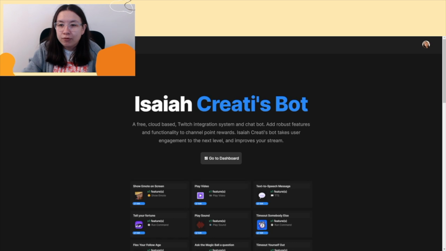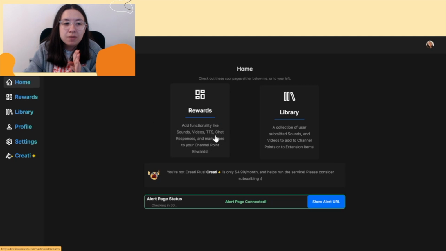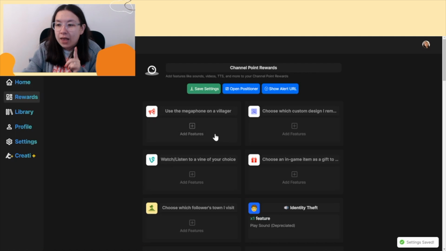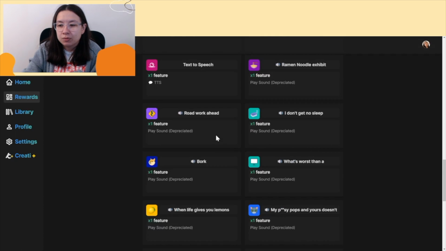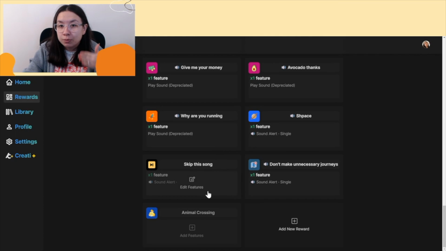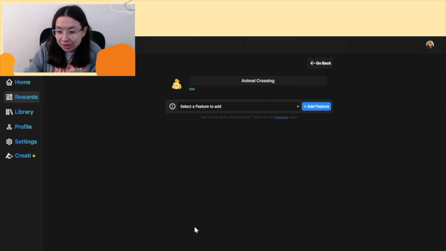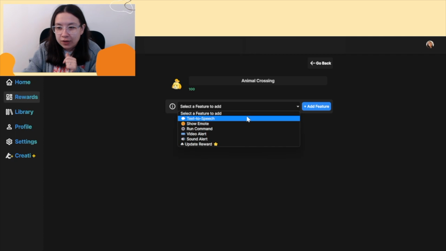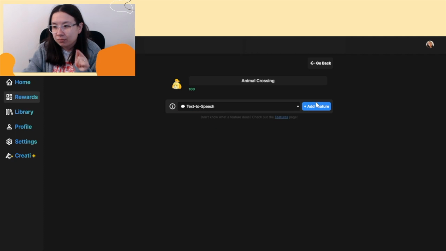So we're going to go back from the main homepage. So you want to click on go to dashboard, and then this time you want to click on rewards, and then I'm going to scroll all the way down to the bottom because it will show you the latest ones right at the bottom of the page. And then you can see there is a function for add features. Click on that. And it says select a feature to add. Click on that and choose the first option, which is text to speech.